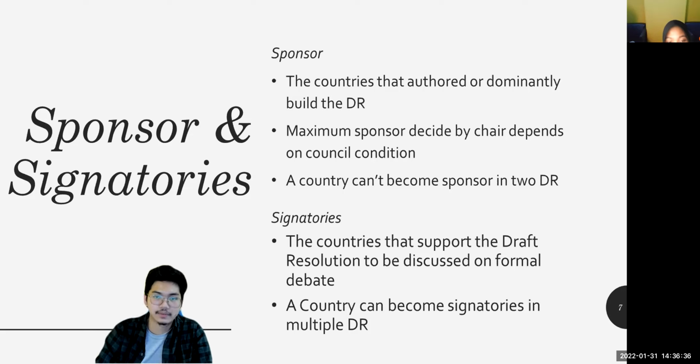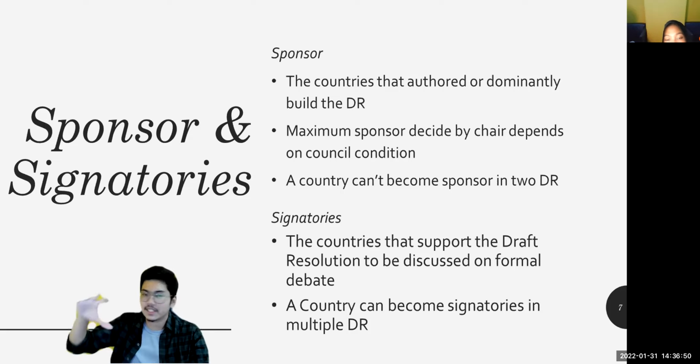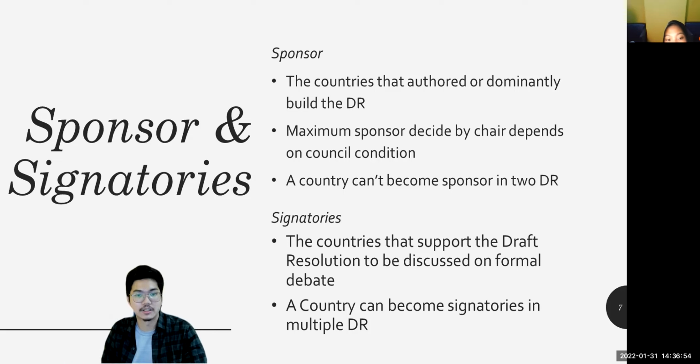Now, as I have talked earlier, we will move on to sponsors and signatories. The difference is that sponsors are countries that authored or dominantly built the DR from the get-go, and they have this natural nuance as a leader in that group. Maximum sponsors is decided by the chair. It depends on the council condition.